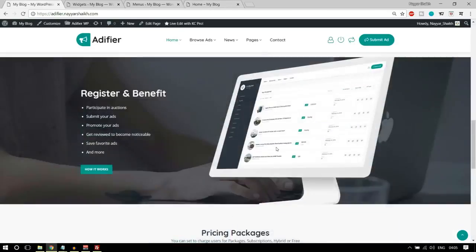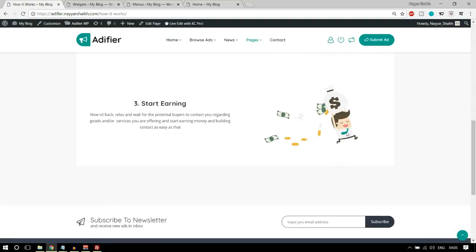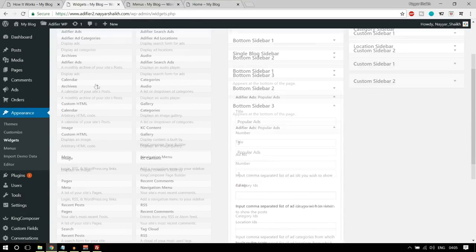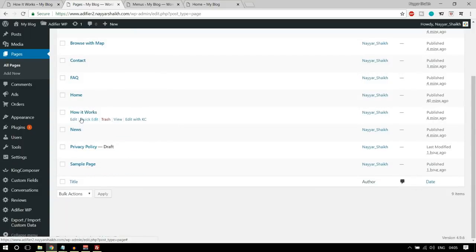Now let's start creating different pages. So first let's work with this one, how it works. Let's see how this page looks. So this is how this page is looking. Now we have created this page already, so let's go to that page, click on pages, and we have how it works page over here.